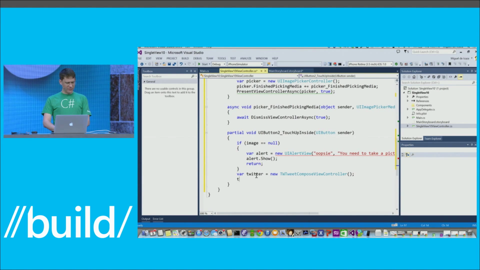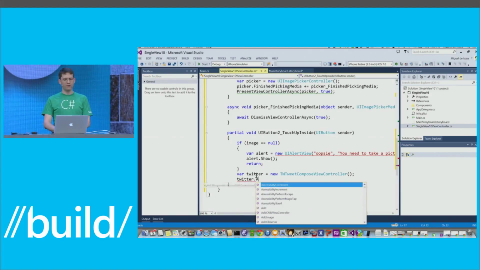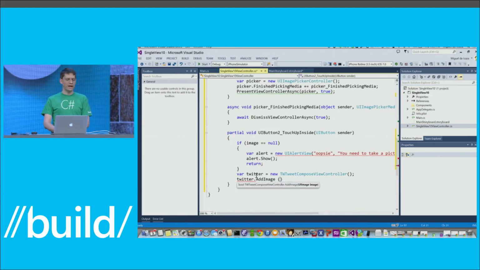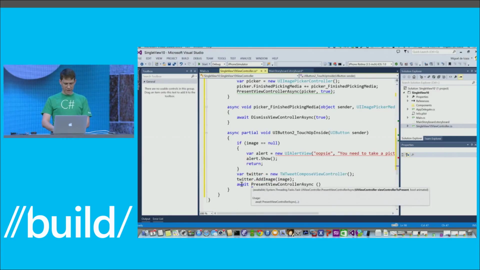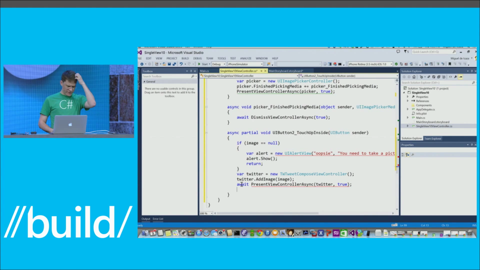And I could add some text, but I'm going to let the imagination run wild in this case. And all I'm going to do here is add the image that we took a picture of. And just like before, again, we're civilized people, so we're going to await present view controller async, and we're going to show the Twitter. And then we'll figure out if we want to do something else later on. So if I were to run this application, let's give it a shot here. Where's this? Here we go.